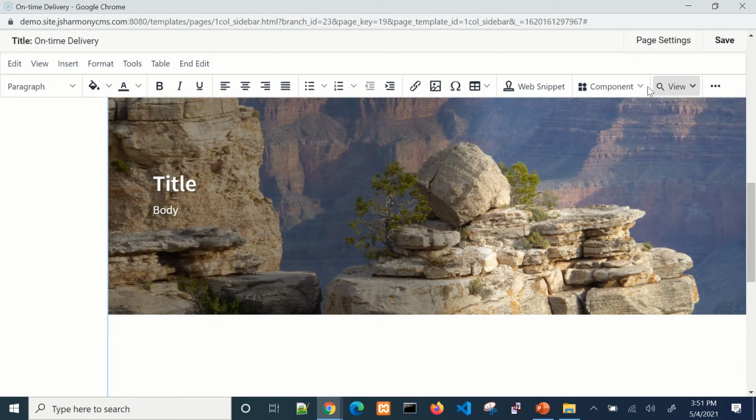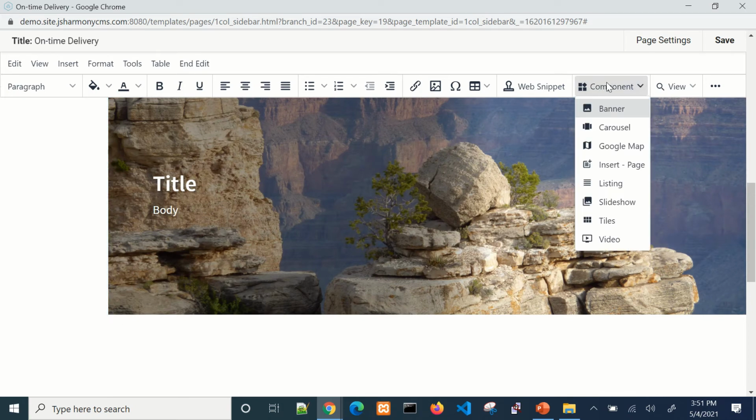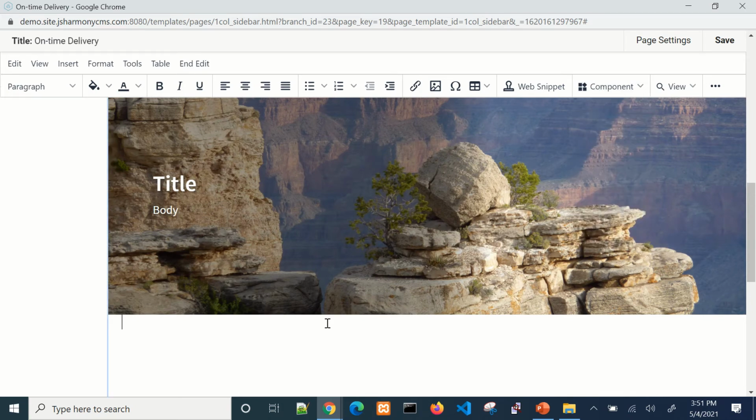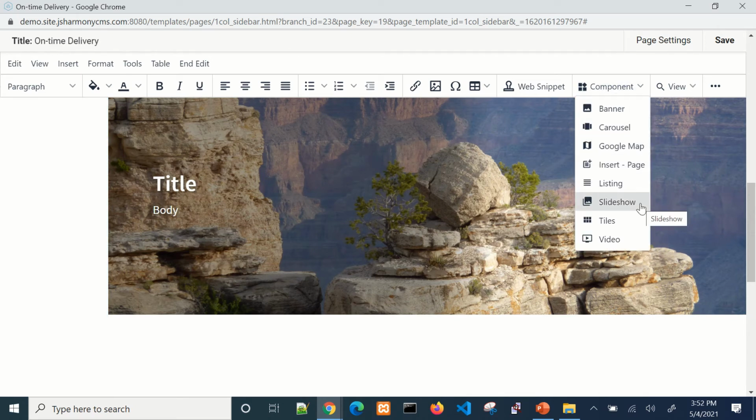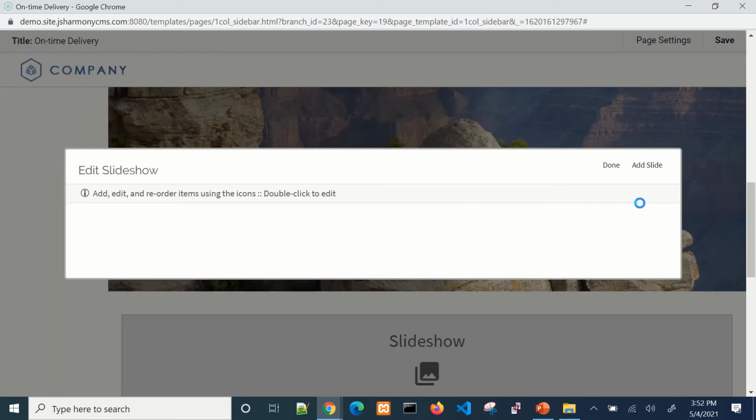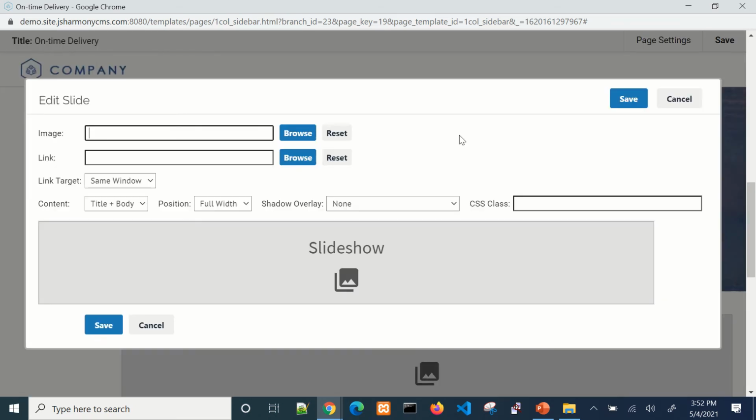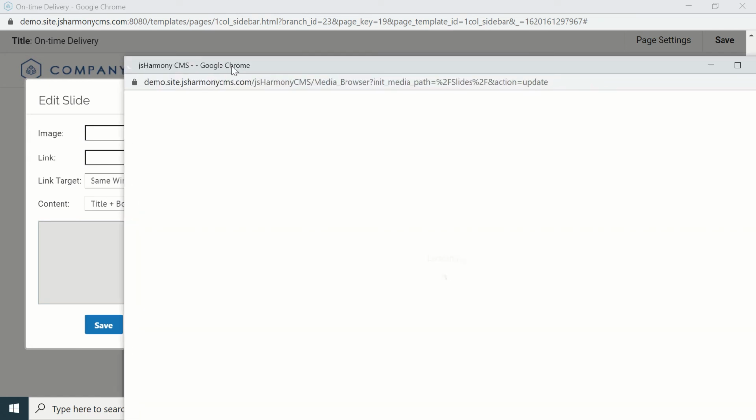Now there are 2 types of components. There are the one item components, and then there are multiple item components. So a banner only has one item because it only has one image and text and body combination that's displayed. But a slideshow has multiple items because a slideshow is effectively a whole collection of banners that get switched out. So we're going to add the slideshow, and here we'll add a couple banners to it.